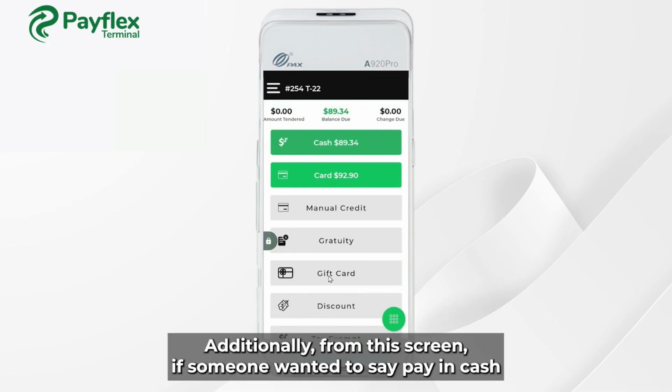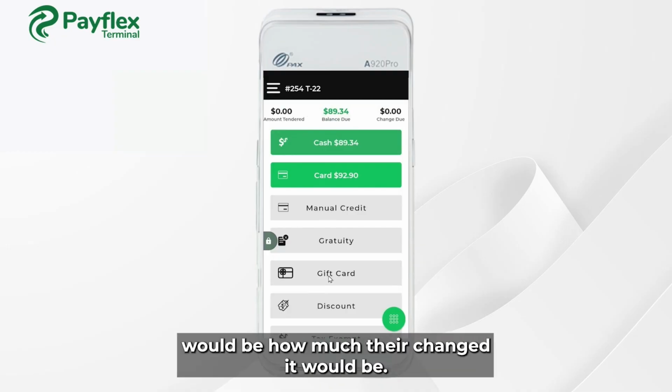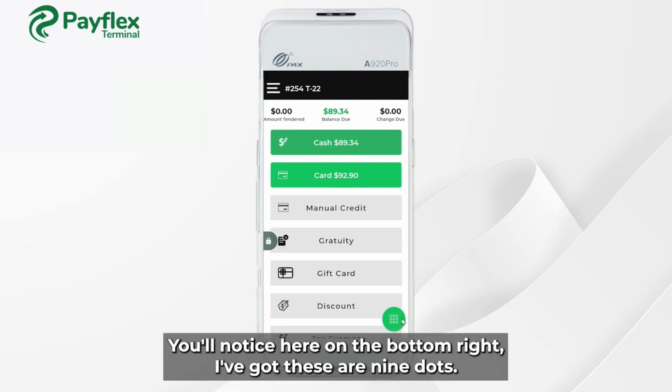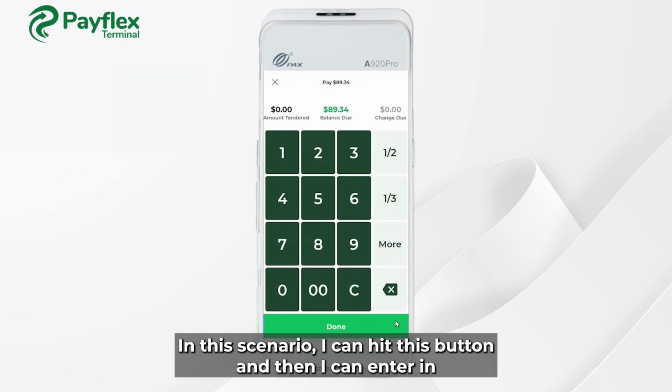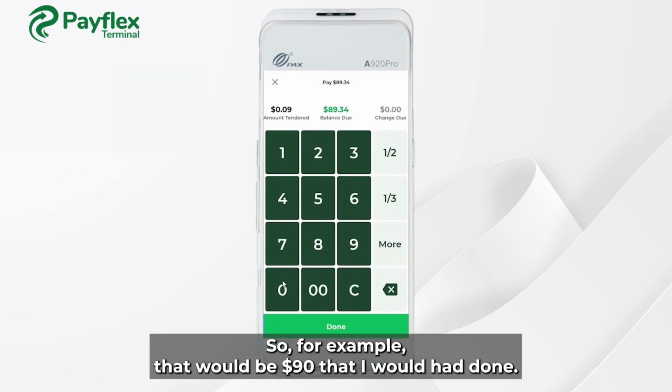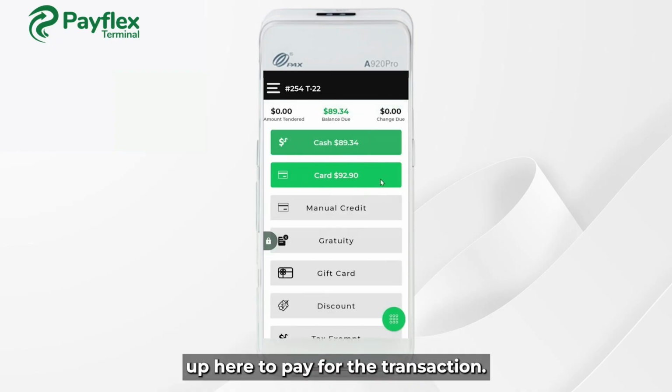Additionally, from the screen, if someone wanted to say pay in cash and I wanted to be able to know what their balance due would be, how much their change due would be, you'll notice here in the bottom right, I've got these 9 dots. In this scenario, I can hit this button and then I can enter in how much cash they're going to hand me. So for example, that would be $90. Then I would hit done. Otherwise, we can go ahead and use these buttons up here to pay for the transaction.